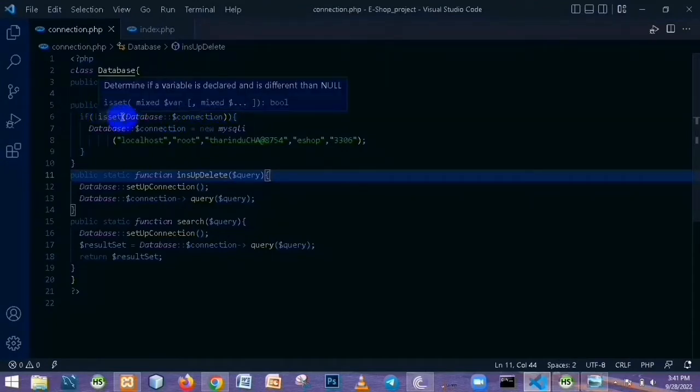Come to this setup connection function. You can see there is an if statement. What does it say? It says that if there is no value assigned to the database class, I mean this database class static variable, let's check it and set the value. So this function checks that, and if there is no value, it sets the value. That's the brief meaning of the statement.